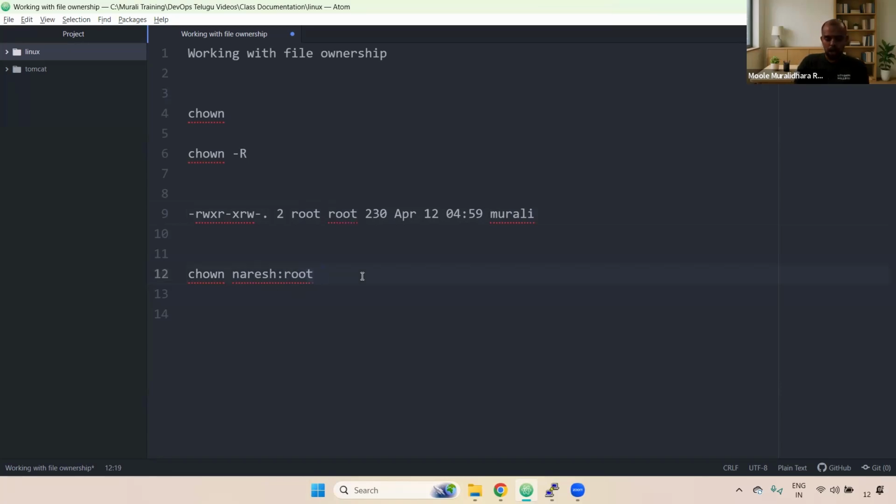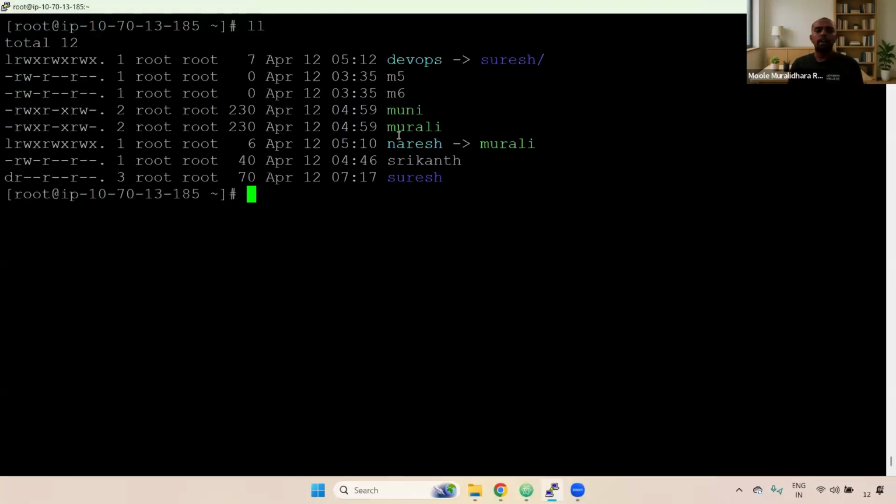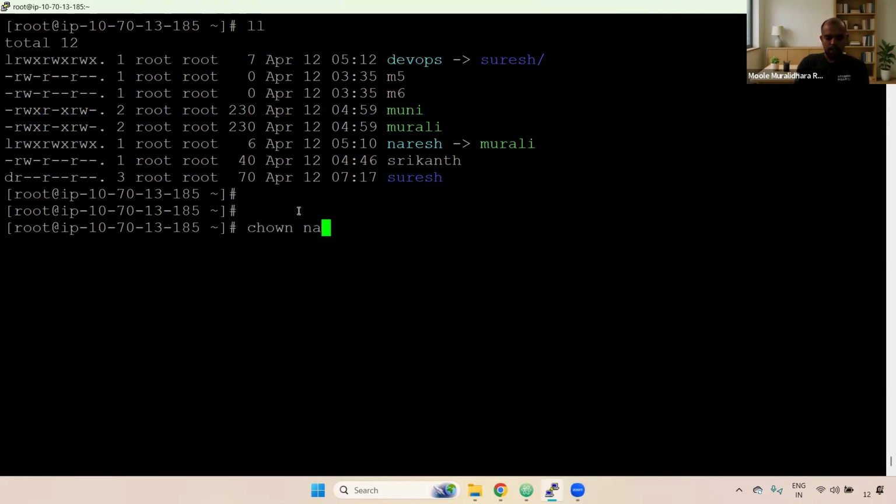Now I'm giving here Murli. Okay, now you can copy this one, and you can go ahead and run it here. Okay. Now here you can see the ll command, and the Murli file, and currently it is root user, root group. Now I'm going to change it with chown. Okay, chown Naresh user colon root, and then here I'm giving Murli.